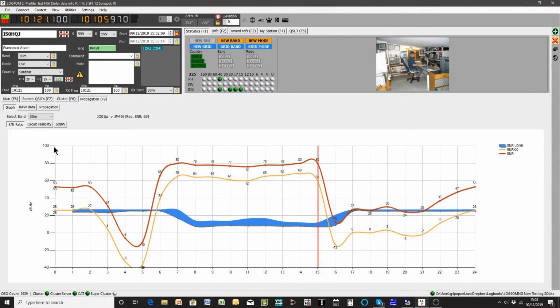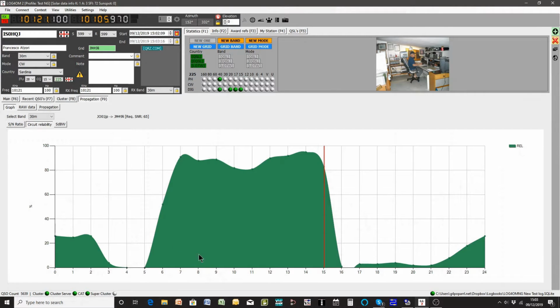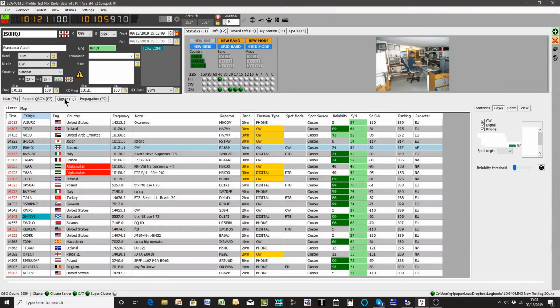Or you can just look at the graph here where the circuit reliability is quite a good one. So between 6 o'clock in the morning and 3 o'clock in the afternoon, the likelihood of me working this guy Francesco in Sardinia is about 80%, 85%, something like that. So a good indicator. And the cluster is quite a developed item now.